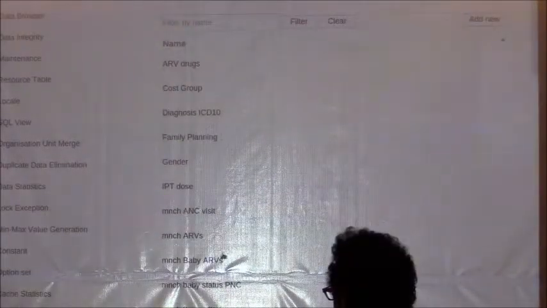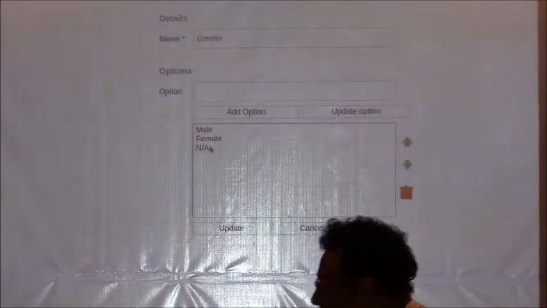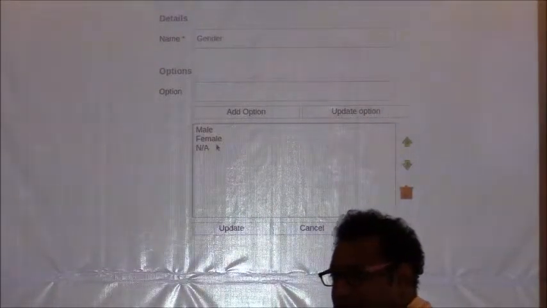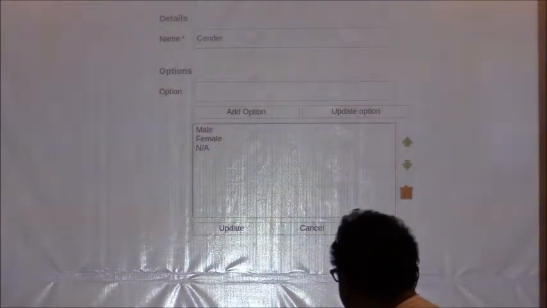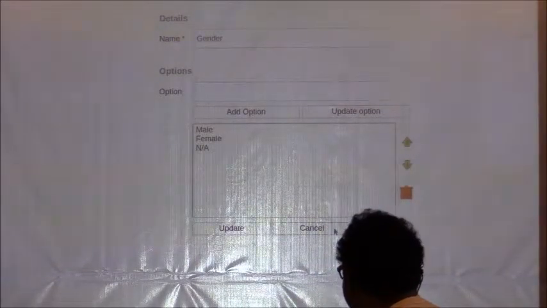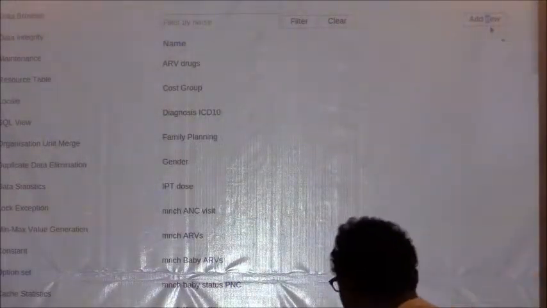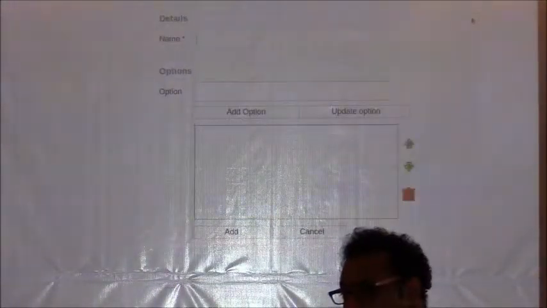So there are lots of different option sets on here. We can search whether we have gender as an option set. Yes, we have it. I click and I say edit. But this is different, not applicable. Not available, not applicable. Now, this is not the options which I want. So I'll create a new one, add new.